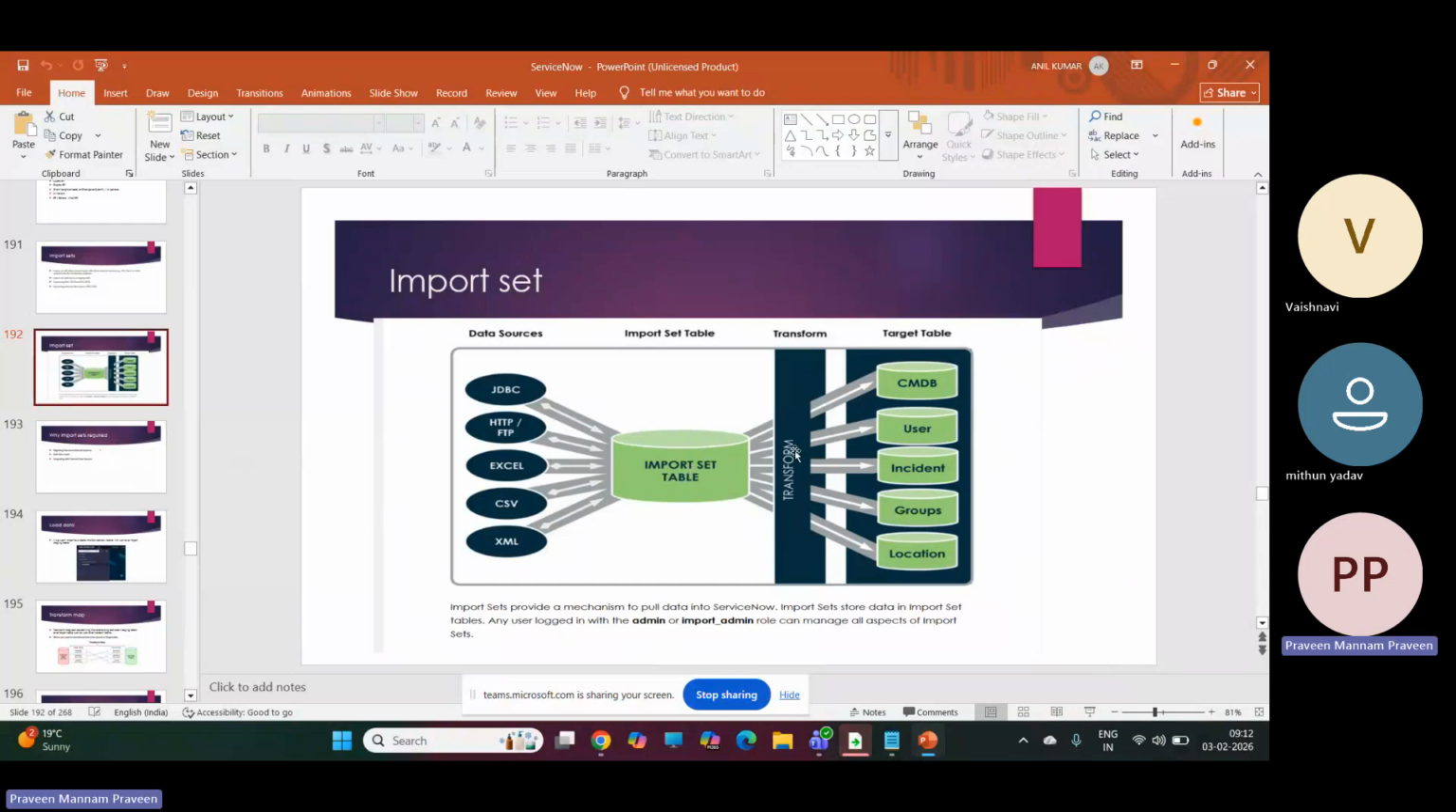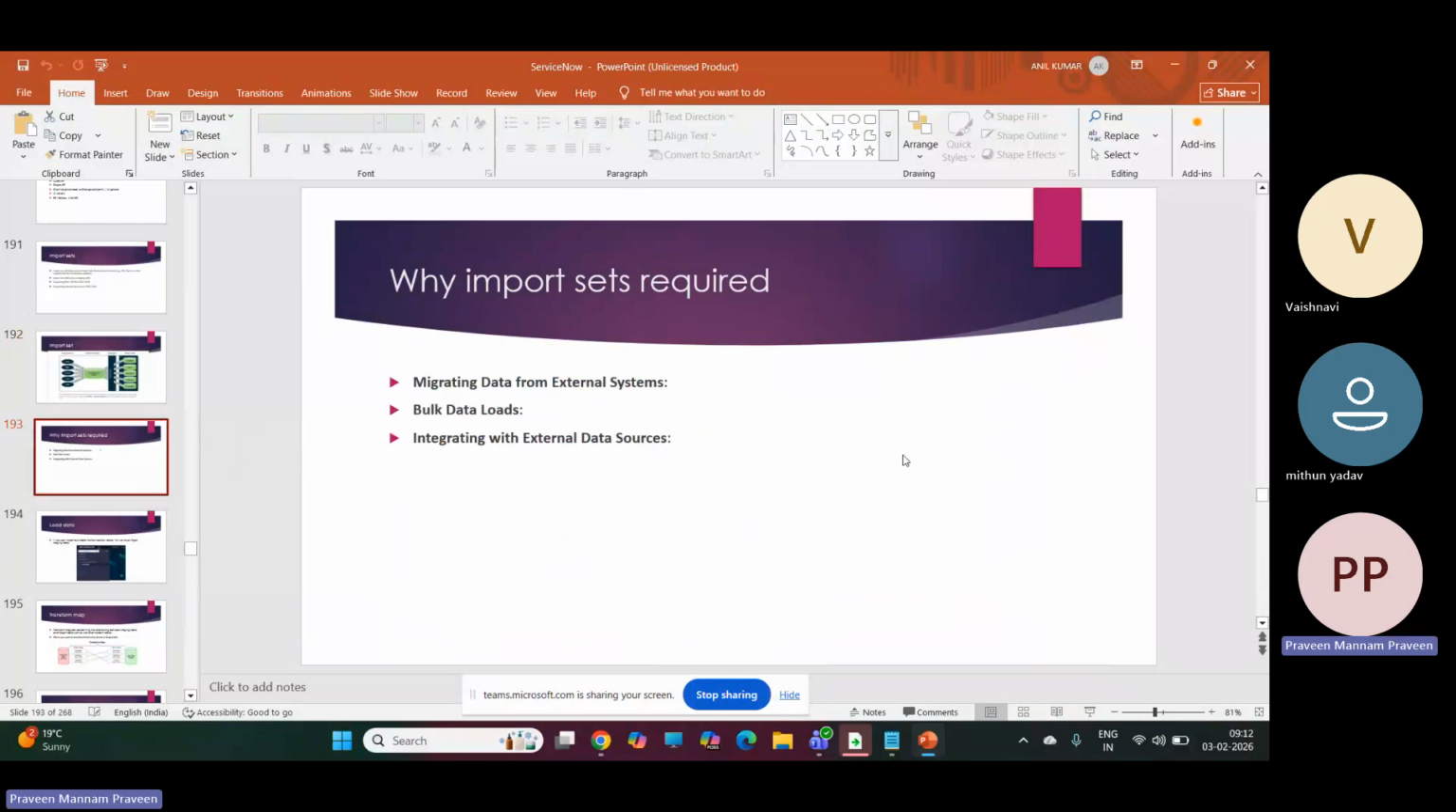Why is import set required? For example, migrating data from an external system to ServiceNow. Currently, you are using a legacy tool, your own tool. If you want to utilize the ServiceNow features for your productivity, then how can you transfer your data? So there is a concept, import set: migrating data from an external system into ServiceNow, and bulk load.